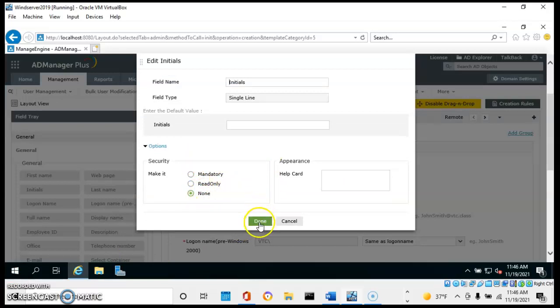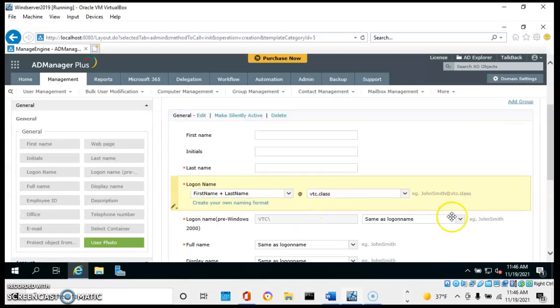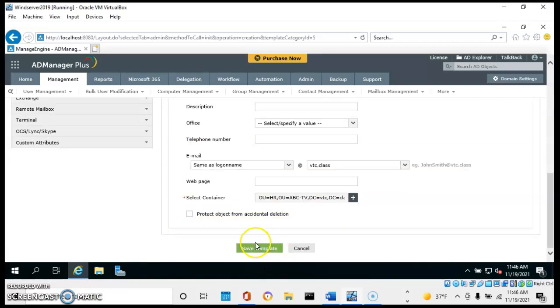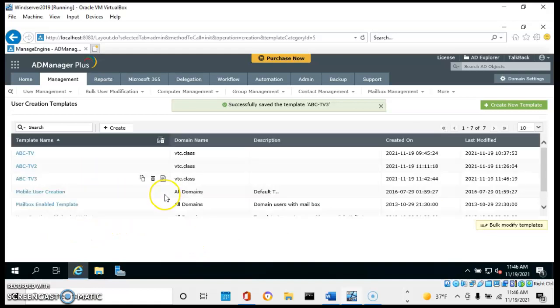We'll confirm it, say done, and you see that the initial box is added. So now we are done. We'll come down here and click save template, right? So you see that our template ABC TV 3 is created.